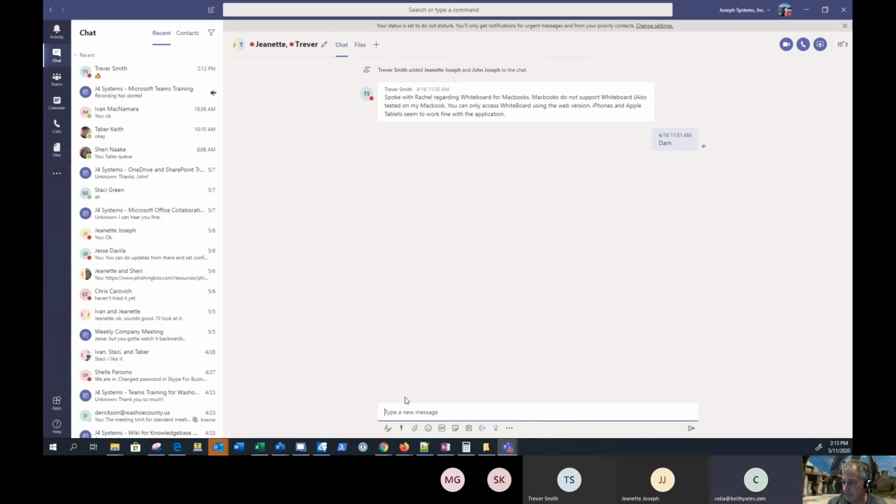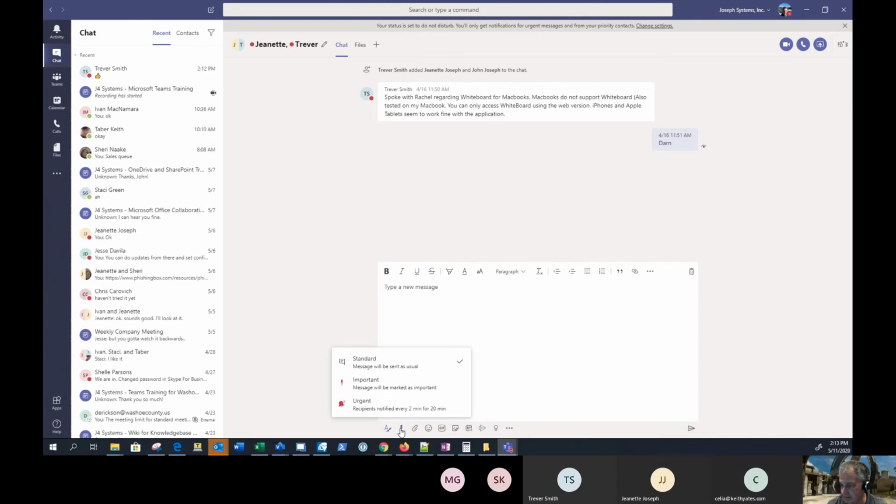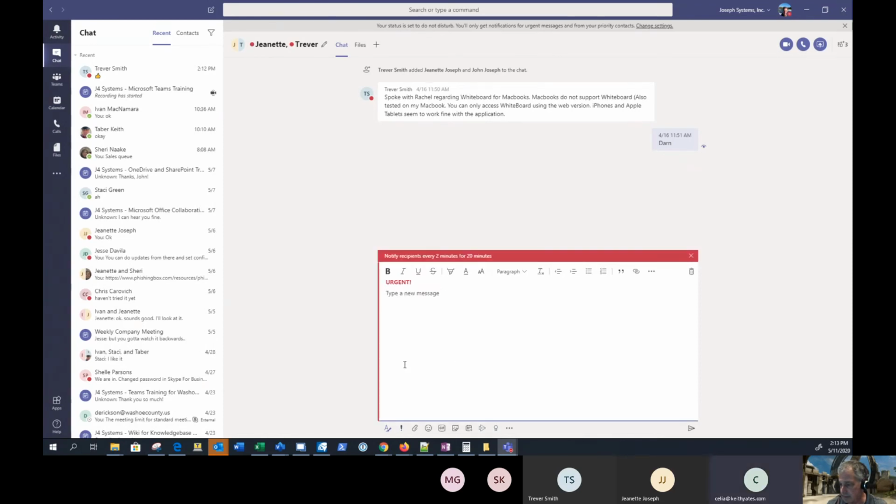Okay, so if I want to send a more urgent message, I've got a number of icons down here. This one is just for selecting your font type and things like that. You can highlight text, change your font. If I click the little exclamation point, I can mark a message as being important or urgent. So if I do urgent, it's red.